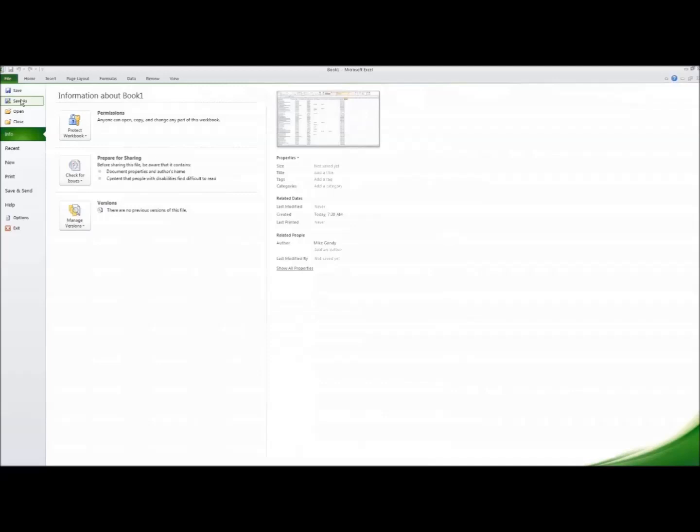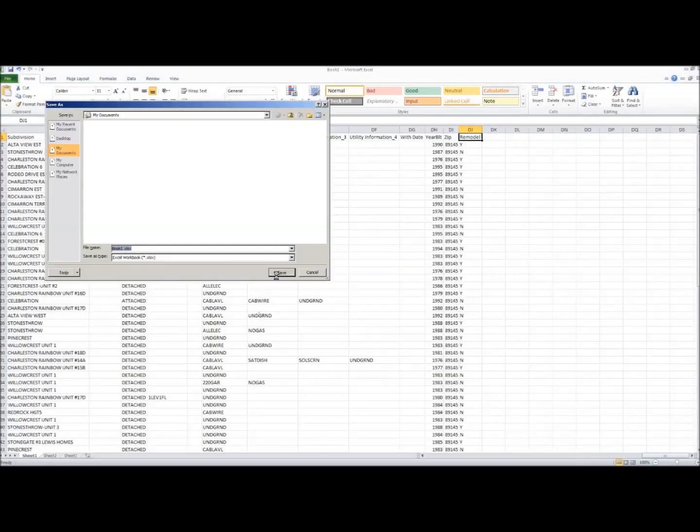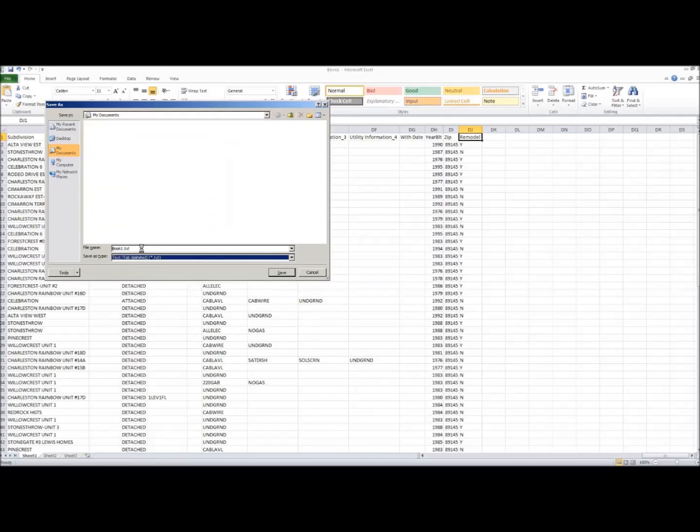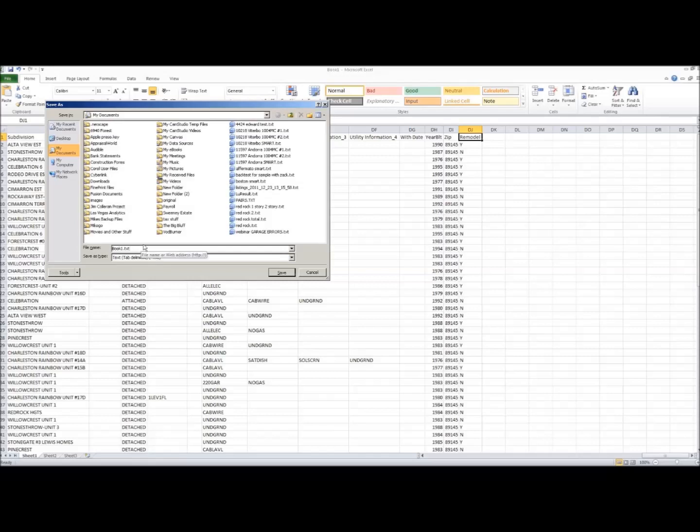All I did was save as, not an Excel workbook. That's a no-no. But I saved it as a tab delimited. And I'll show you the word. I'll just save it exactly.